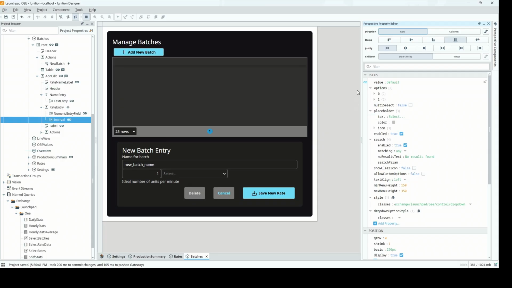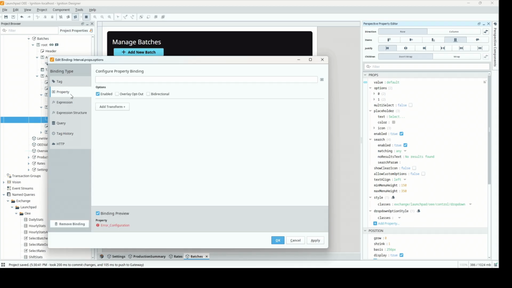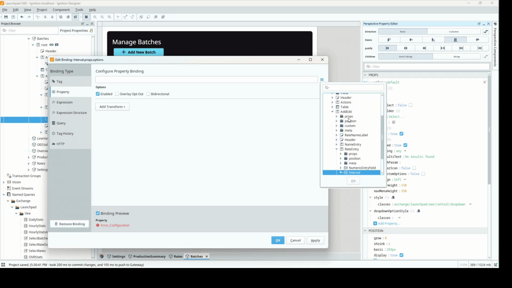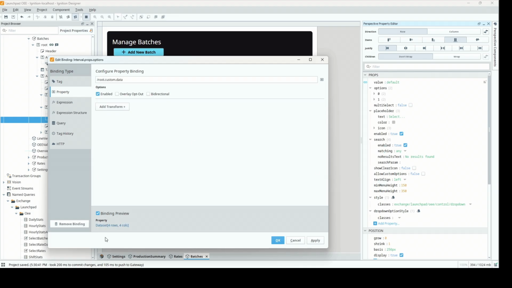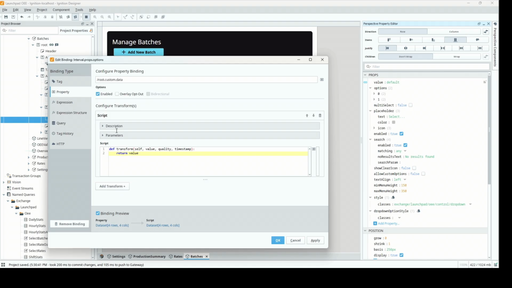So let's go to our options property on the dropdown. We're already pulling in all of our rates on the root container custom data property. So we'll bind to that. And then this is not in the right format for a dropdown. So we'll add a transform of script so that we can take this value and parse out what we want into the right format. So we'll create a new empty array.